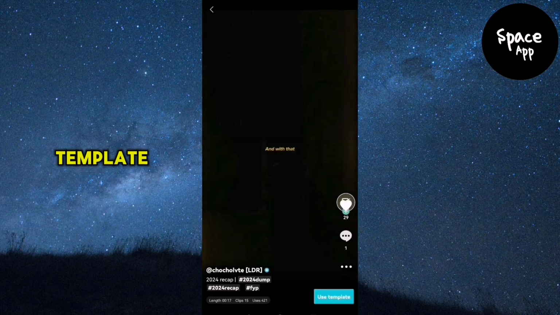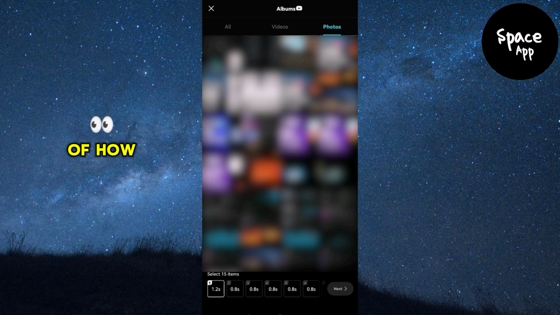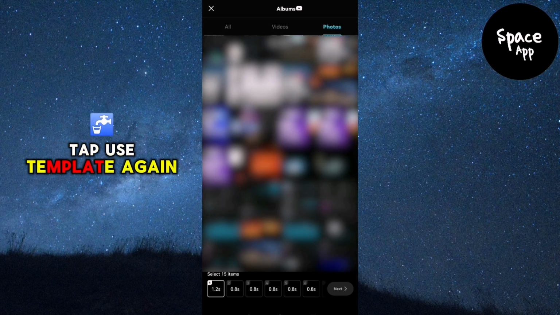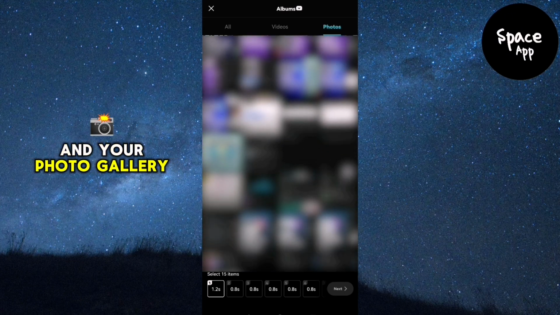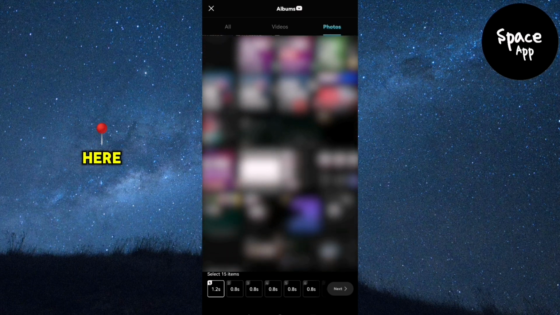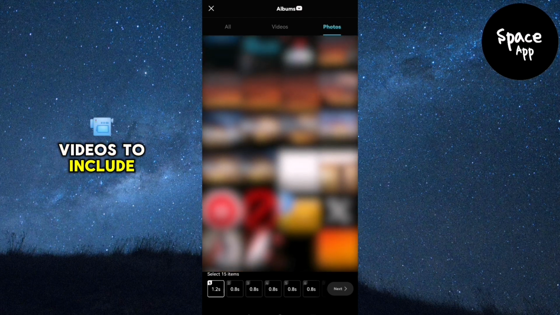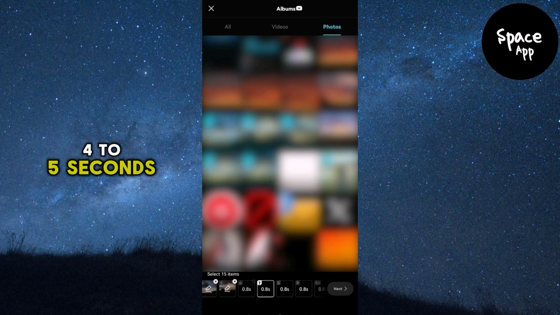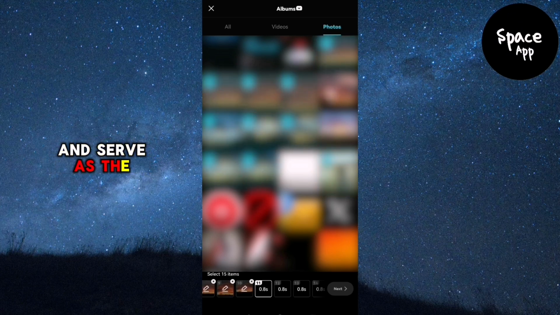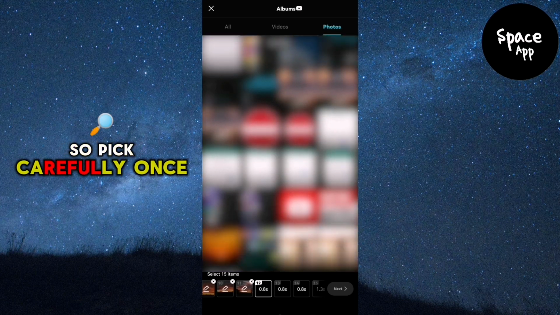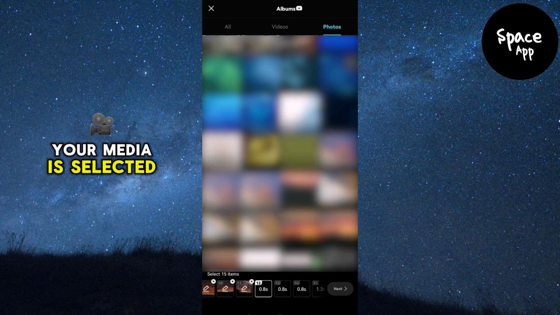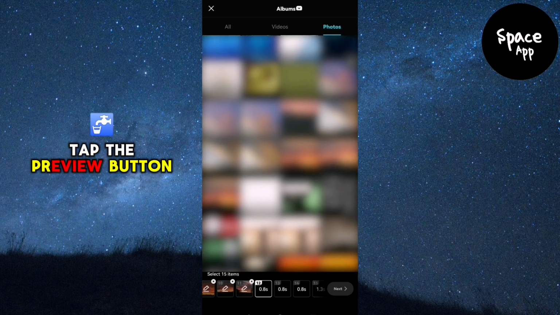CapCut will load the template, giving you a preview of how it looks. Tap Use Template again, and your photo gallery will open. Here, you can choose up to 60 photos and videos to include. Remember, the first photo or video will last about 4 to 5 seconds and serve as the cover of your recap, so pick carefully. Once your media is selected, tap the Preview button.